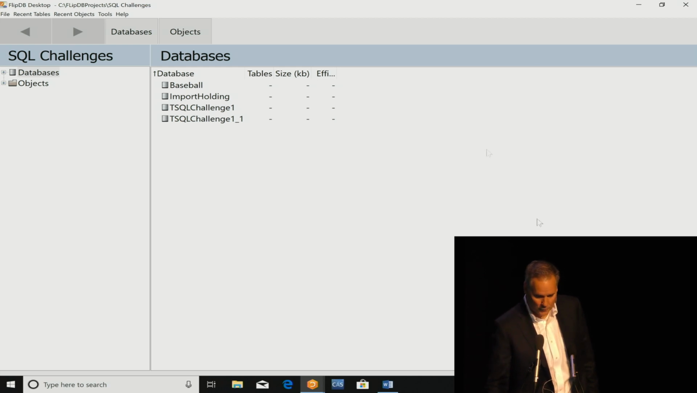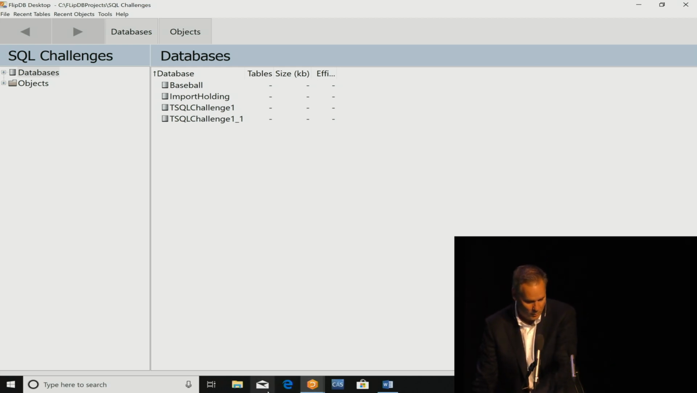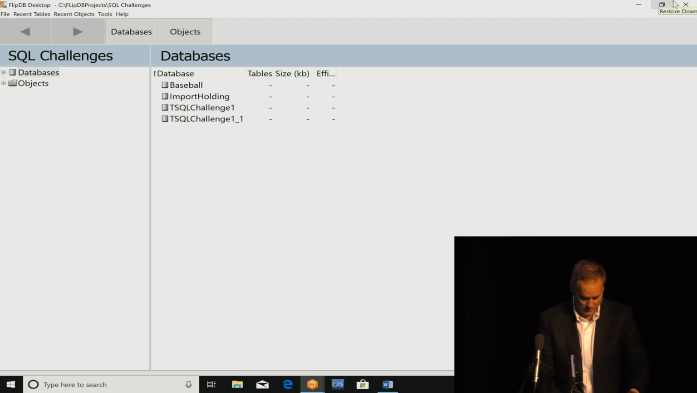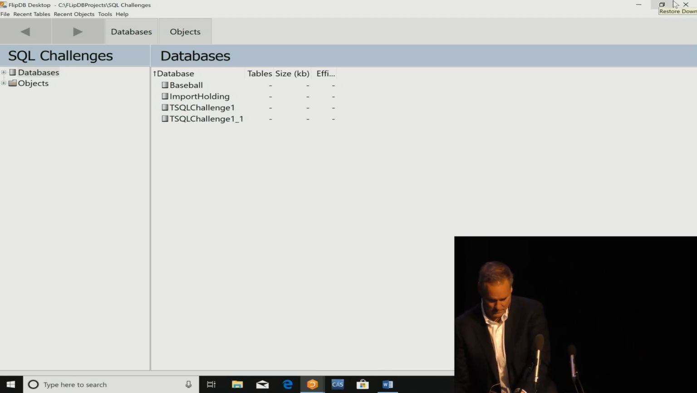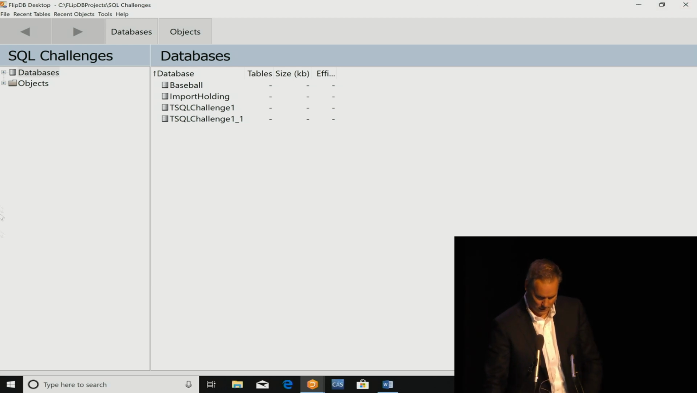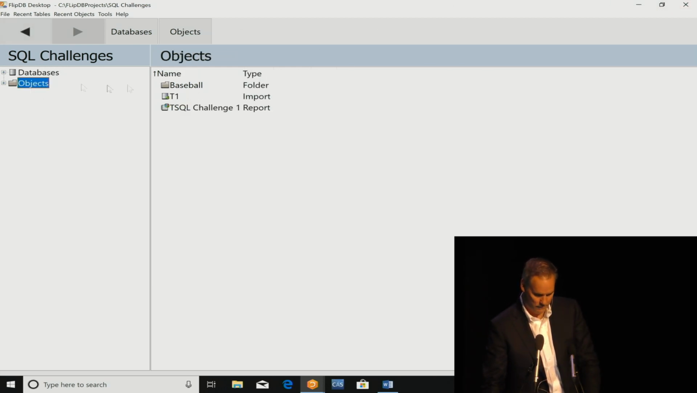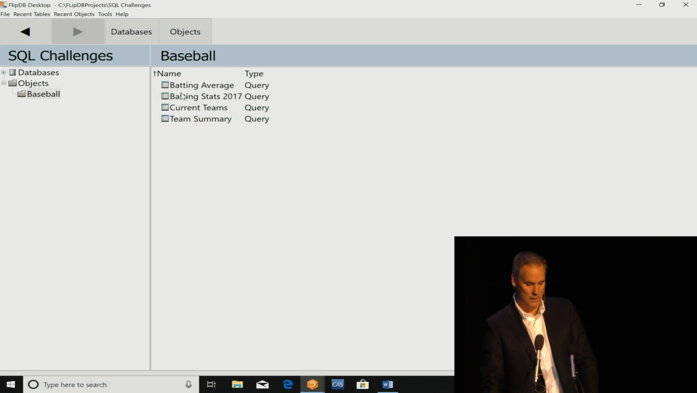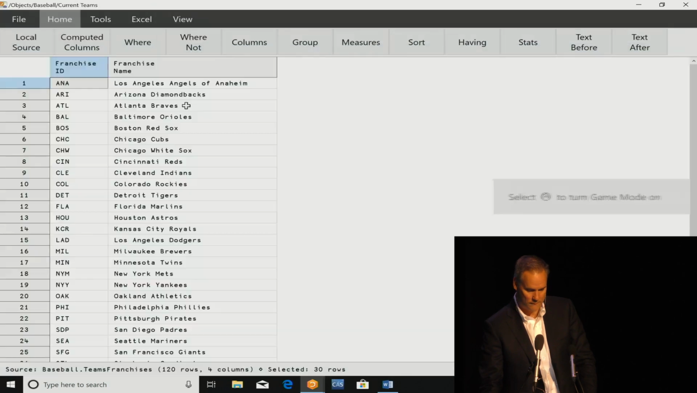So the first few examples are using a little baseball statistics database. And this isn't going to work. Hold on here. So we're going to launch a little query here. And we're going to see this one here, current teams.